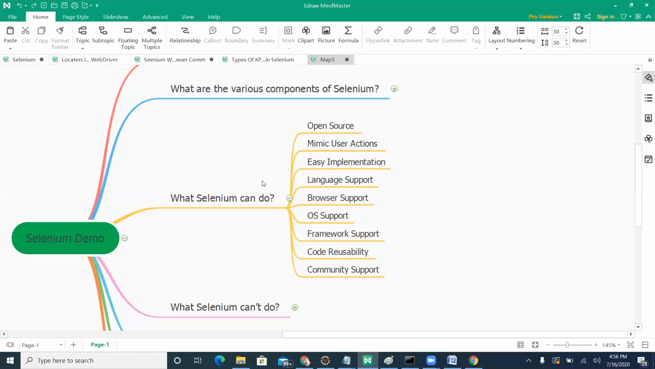Then we say language support. A very good feature of Selenium is that it supports multiple languages. You don't need to learn one specific language to implement this Selenium automation tool. If you know Java, you can start using Selenium. If you know C Sharp, .NET, Ruby, Python, PHP, any kind of language, you can start using that particular language and implement your automation script. So it's flexible in choosing the language.